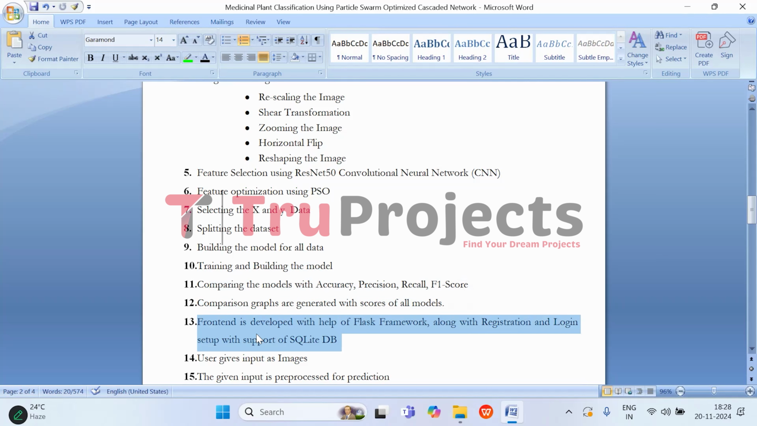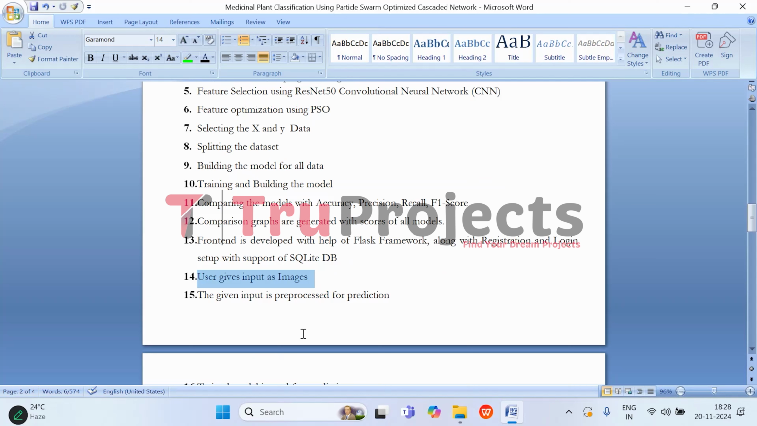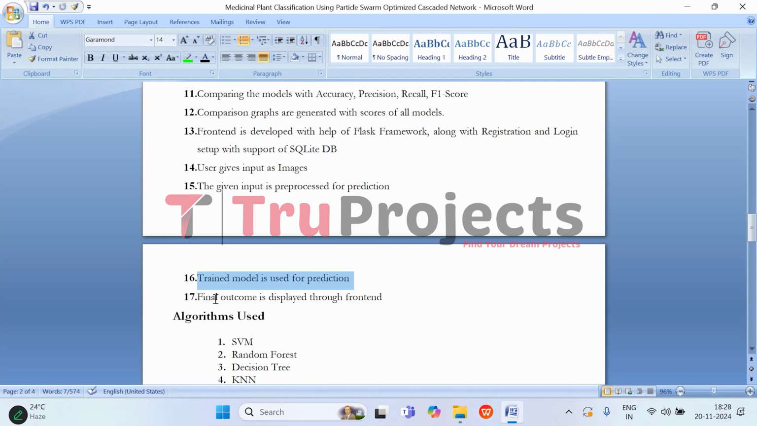And coming to the front-end part, a user-friendly interface is created using Flask where users can interact with the system. The interface includes options for registration, login, and managing user input. In the front end, users will be able to upload medicinal plant images, and these will be pre-processed at the back end and fed to the trained model. Finally, the outcome will be displayed through the front end, classifying which type of medicinal plant it is.